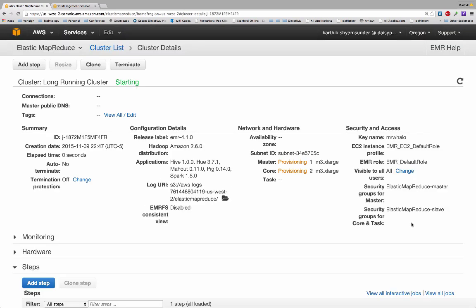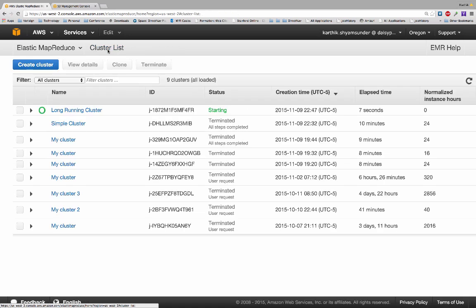All right, so the cluster is being created. There are no steps. It's a long-running cluster. It's going to come up, it's starting. Now when it's a long-running cluster, it's going to come up, and then it's going to just wait for me to interact with it. I'm going to pause the video now until the cluster gets into a state where I can interact with it. Well, before I do that, I'm going to change the filter to active clusters.